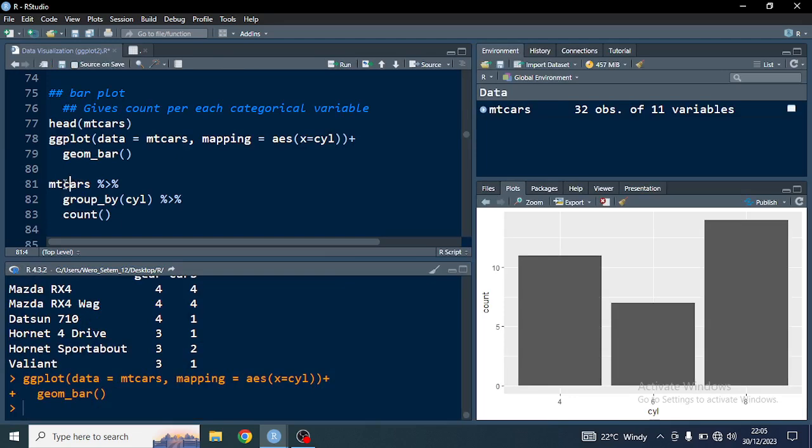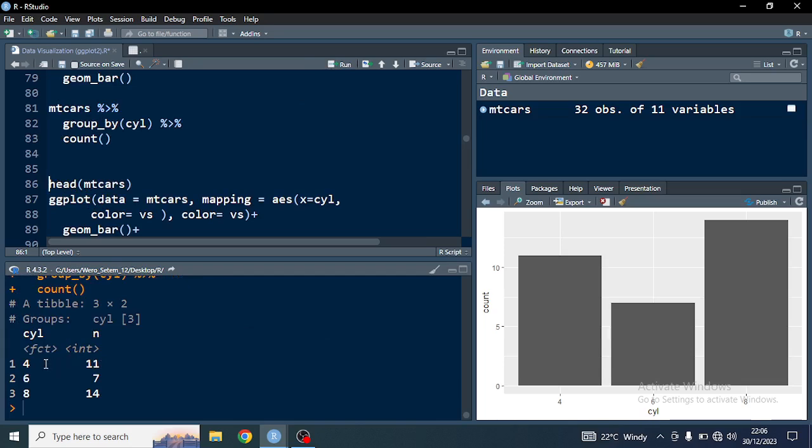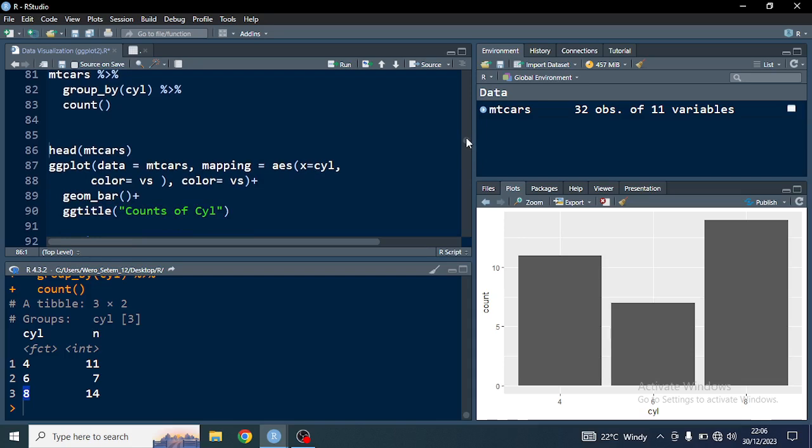So I can use this data, mtcars, then I'm piping it. What this pipe operator does is that it's like "and then", so mtcars and then it groups it by cyl and it counts. So for cyl 4 the count is 11, for 6 the count is 7, and for 8 the count is 14. So that is the bar chart.